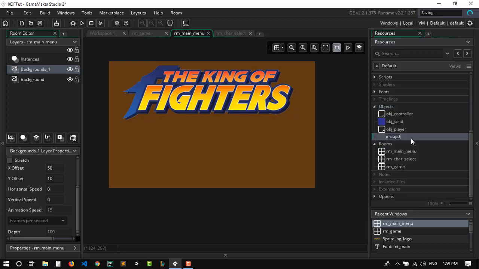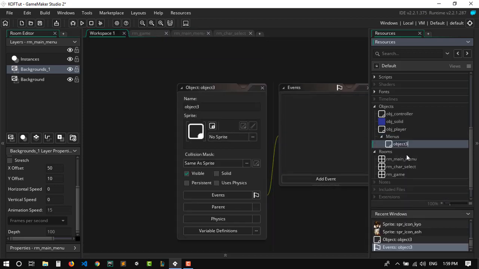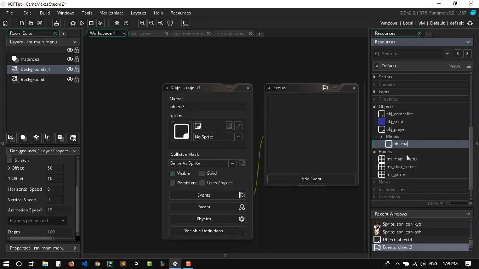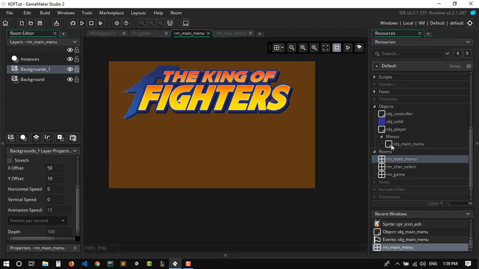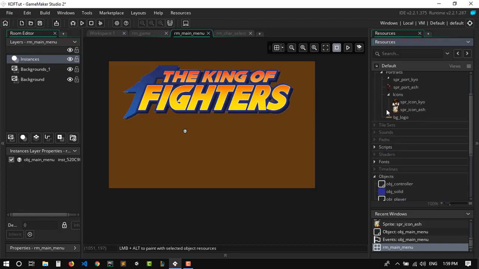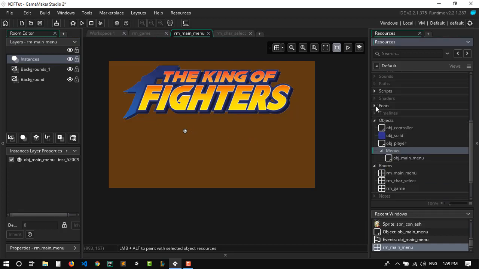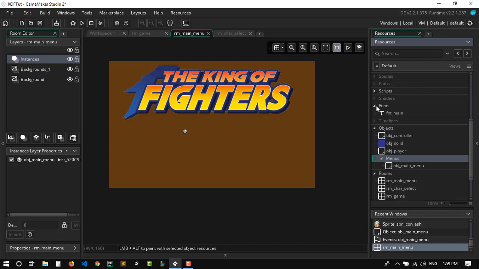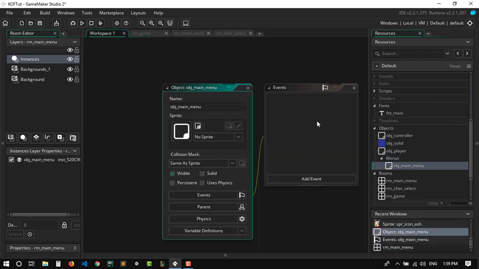So now let's add a group called menus, and let's make our main menu. So this is gonna be our main menu. In here we're gonna be able to select our game mode. For example, let's actually put it first in the room. Make sure to select the instances layer and put it in here. And I've also imported a font. Make sure to import a custom font if you want to.